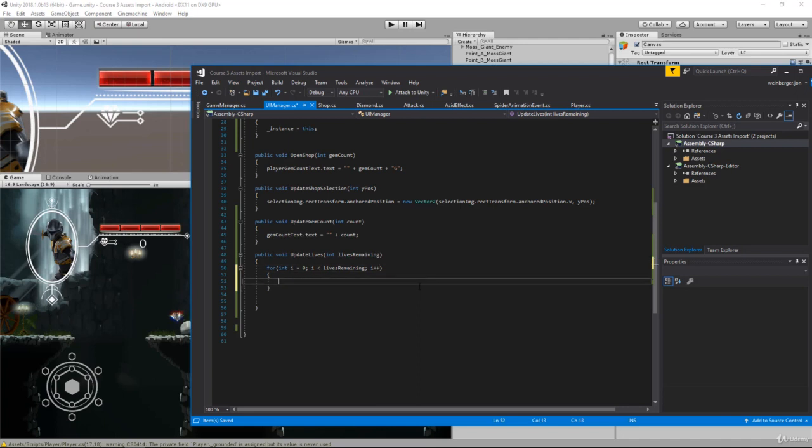And basically what we want to do here is we want to check for the max. So here we're going to say do nothing till we hit the max. So to calculate that, we say if I equals lives remaining, which is 3, then what do we want to do? We want to hide this one. So here we're going to say health bars. We're going to grab the current iteration that we're on, and we're going to say enabled is going to equal false.